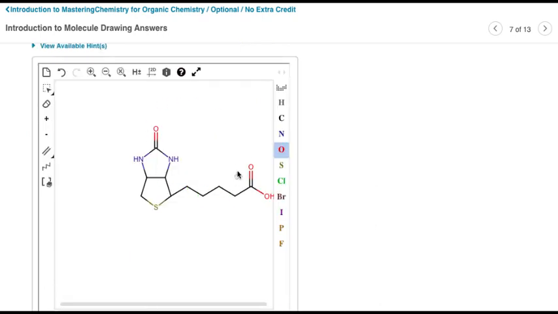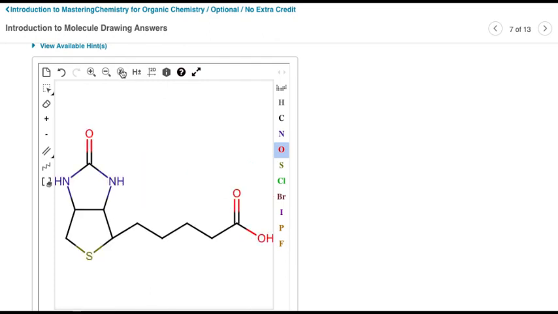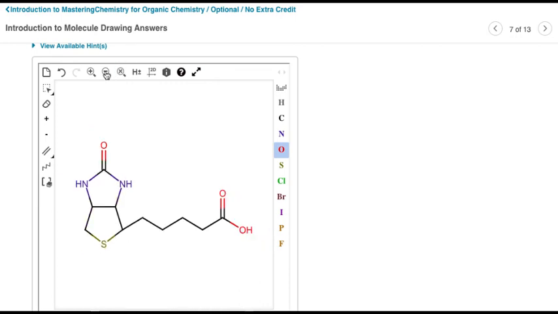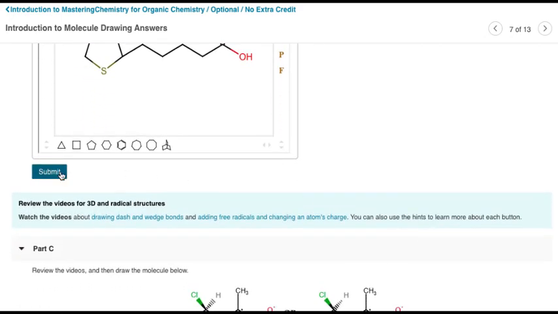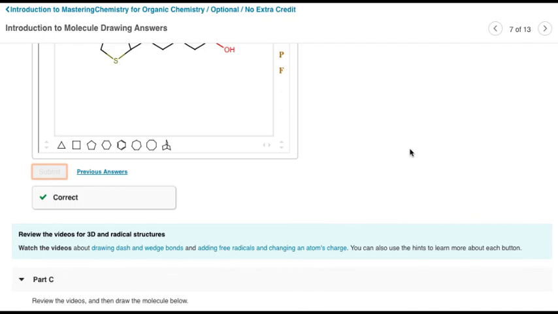So the molecule is pretty much in the window, but I just want to show you the use of these 3 buttons up here. If you hit X, it centers everything, but sometimes it's zoomed in too far, and then you can just zoom out a little bit to see the entire structure. Now, obviously, I did not need to do that to submit my structure. Let's do that. Again, correct.